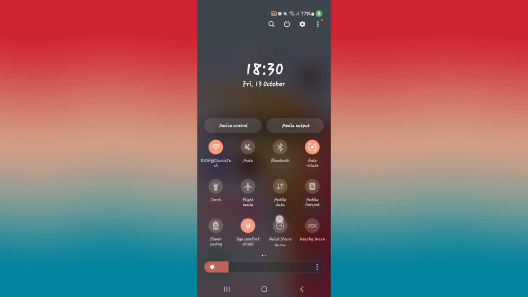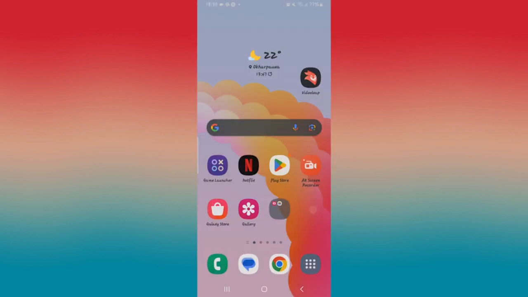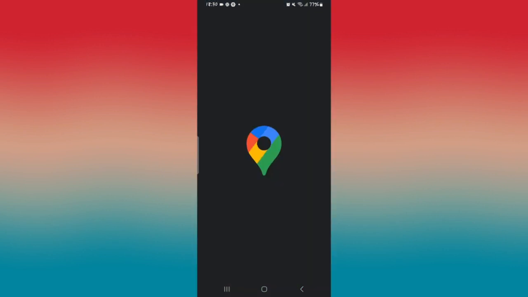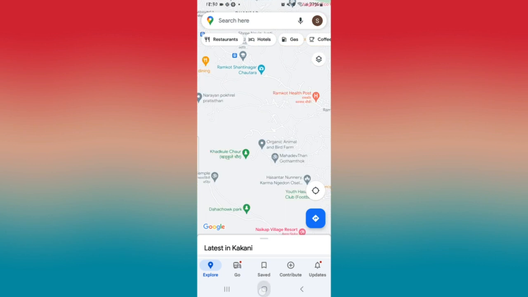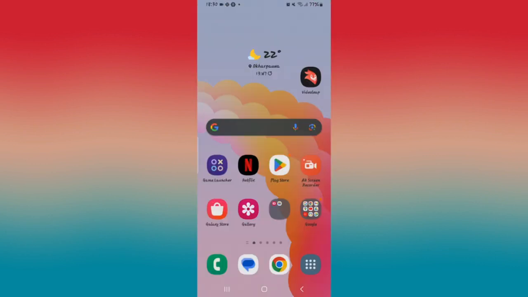To check this, see if your device is connected to a Wi-Fi or a data network, and if it is, open up any other application on the internet and see if this application is working just fine. If this application is working as it's supposed to, then this means your internet connection is good to go.